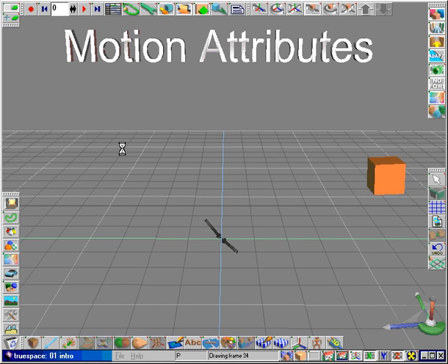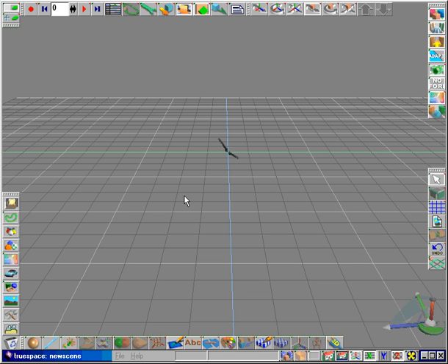Predetermined motion can be applied to objects with physical properties. This includes both forward motion and rotation. Here's a quick demonstration. Add a sphere to the scene and give it an attribute of glass.